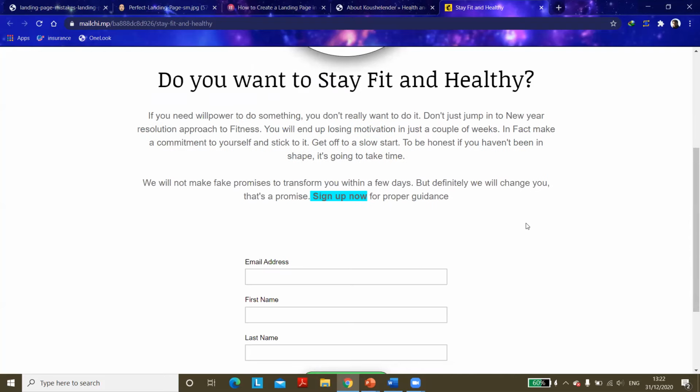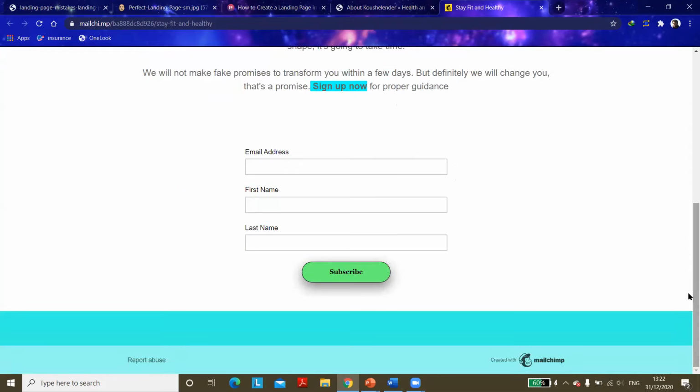You have written that we will not make fake promises to transform you within a few days. Good, but definitely we will change you. That's a promise. But how are you going to change me? That is the promise that I want to see. Provide some facts and figures also. That will help.